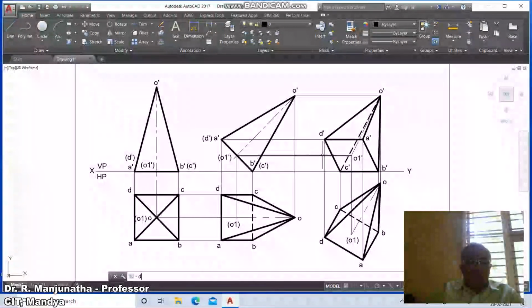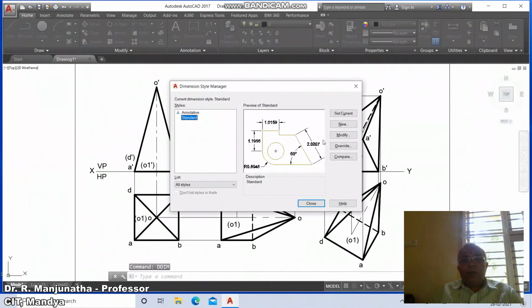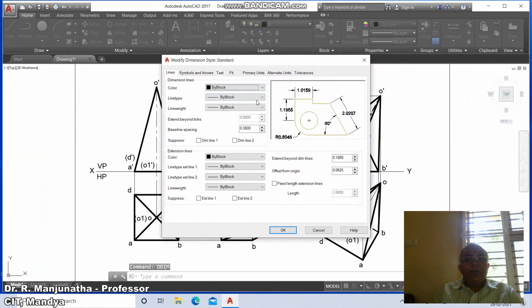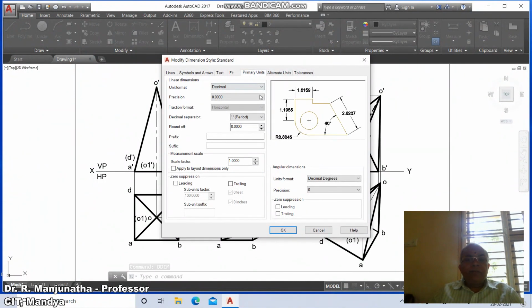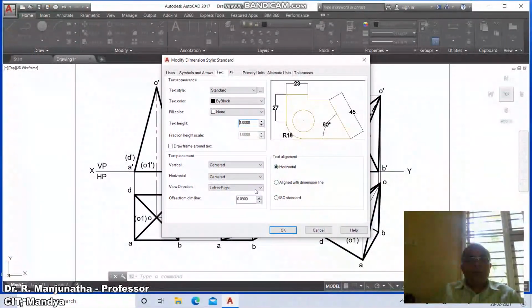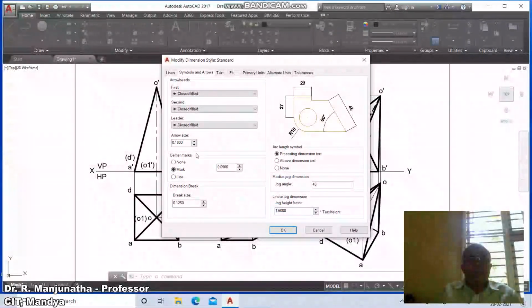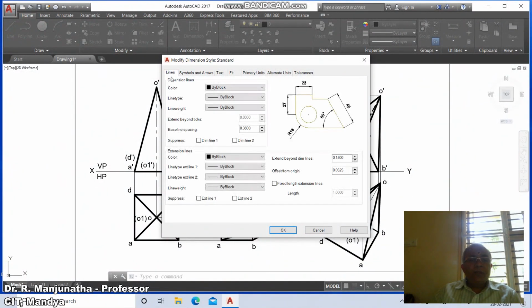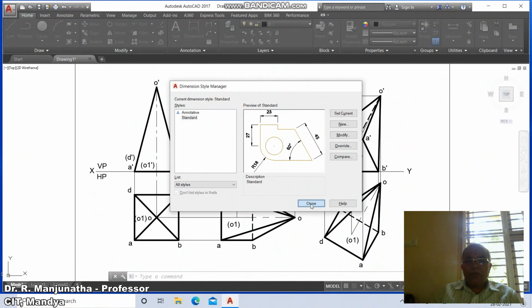Now we go for DDIM, go to modify, go to primary units, make the precision 0, then go to tone 4, then it is above, align with the dimension line, take this as 3, and come down to symbols and arrows, select arrow size as 4, then go to lines, take offset from the origin as 3, and say OK and say close.